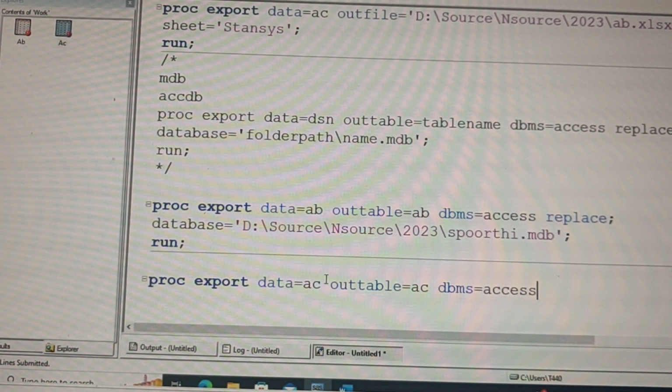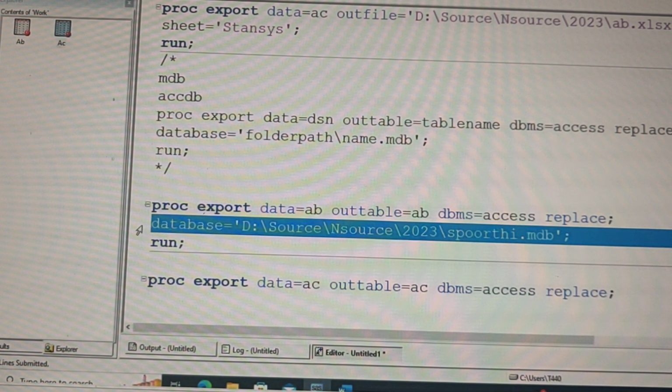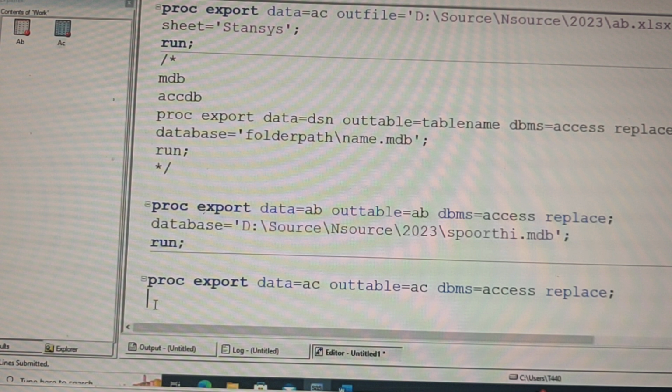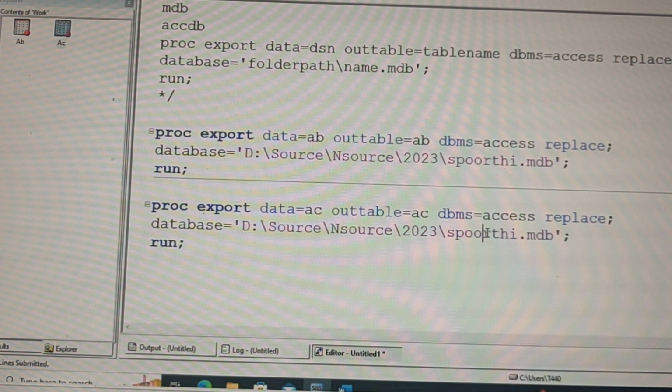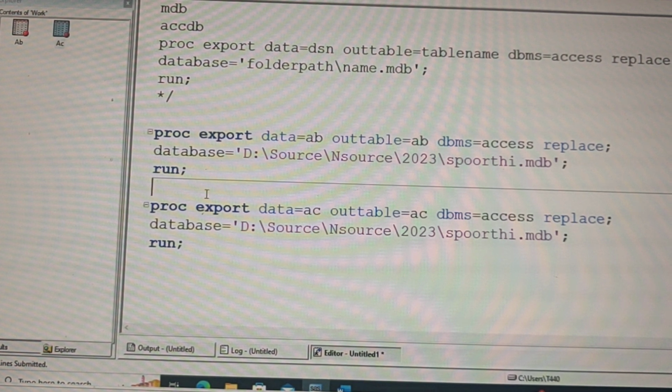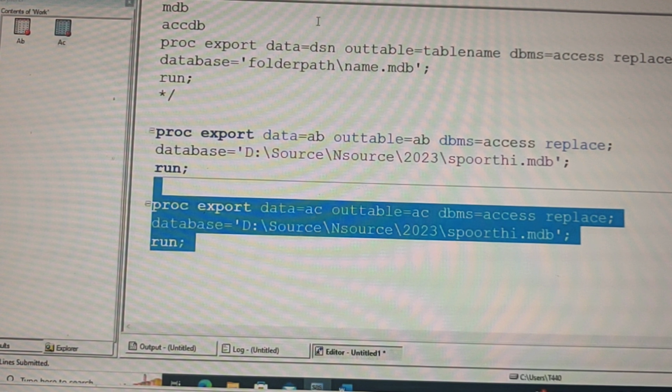DBMS Access, then Replace. Then the database is the same, right? Yes, sir. Now if I am submitting this one in my Spurti.mdb database, how many tables can we see totally? Two, already there. Now I am uploading one more table, that is the AC.